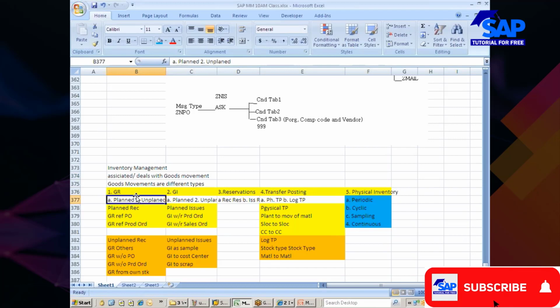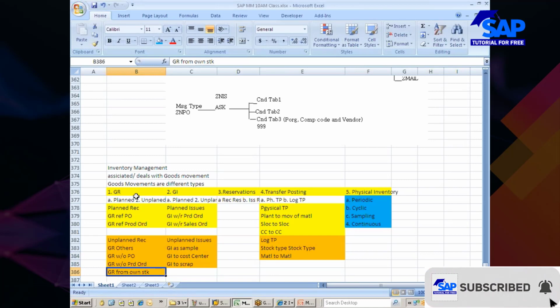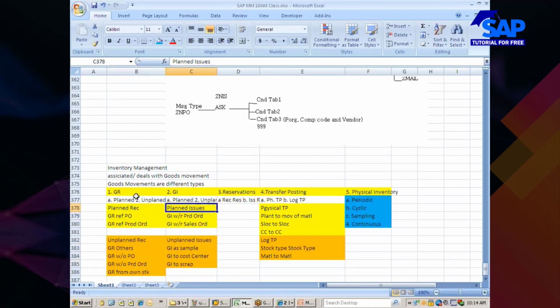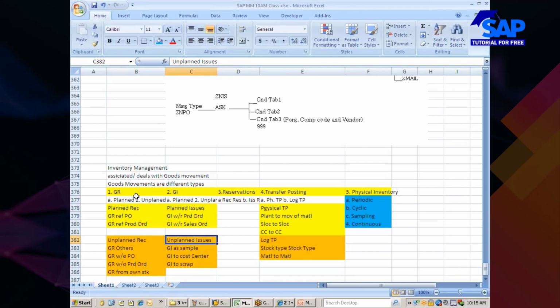In the receipts, we have planned receipts and unplanned receipts. In the planned receipts, we discuss GR with reference to PO, GR with reference to production order, and in unplanned goods receipt, others without PO, without production order, GR from earned stock, something like that. Similarly, you have planned issues and unplanned issues. Planned issues means with reference to the preceding document. Unplanned means without referring anything. If you are doing any activity, that is called an unplanned issue.